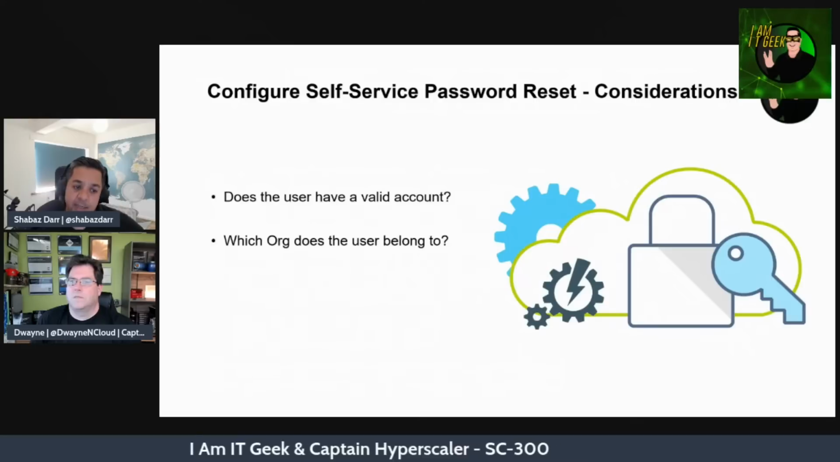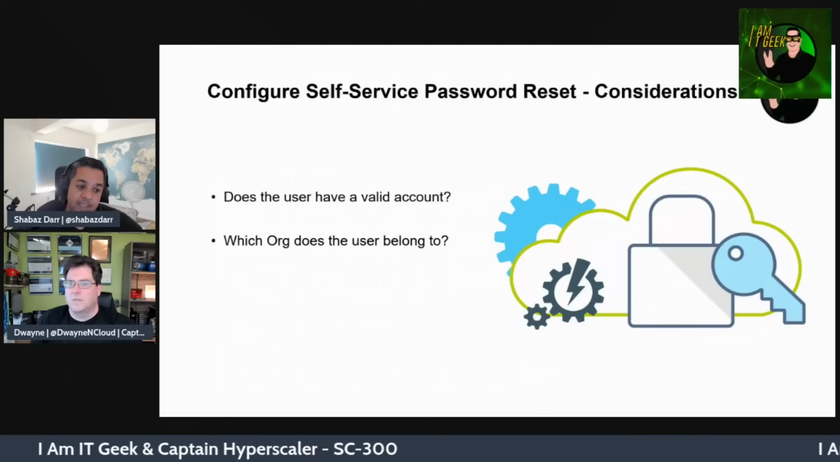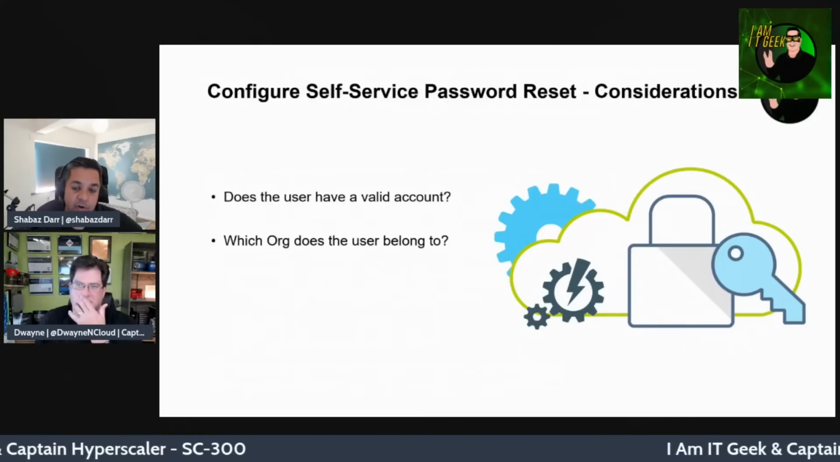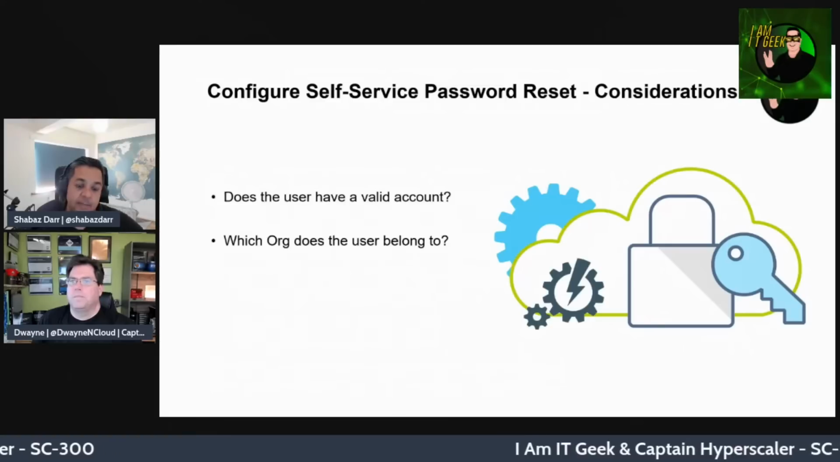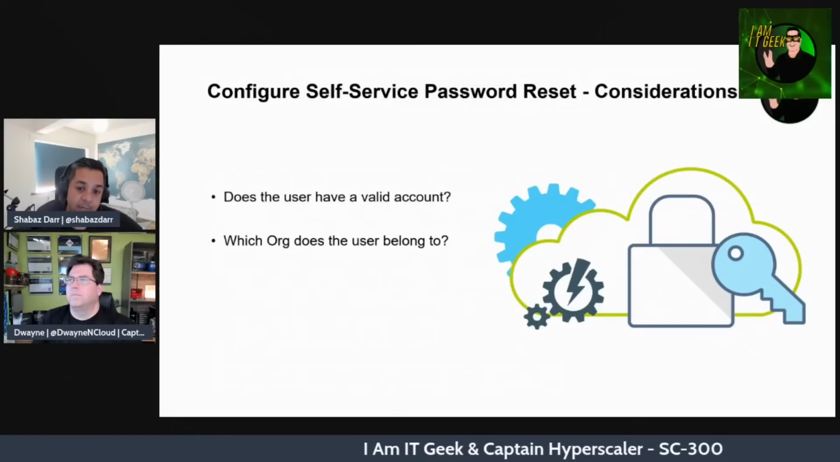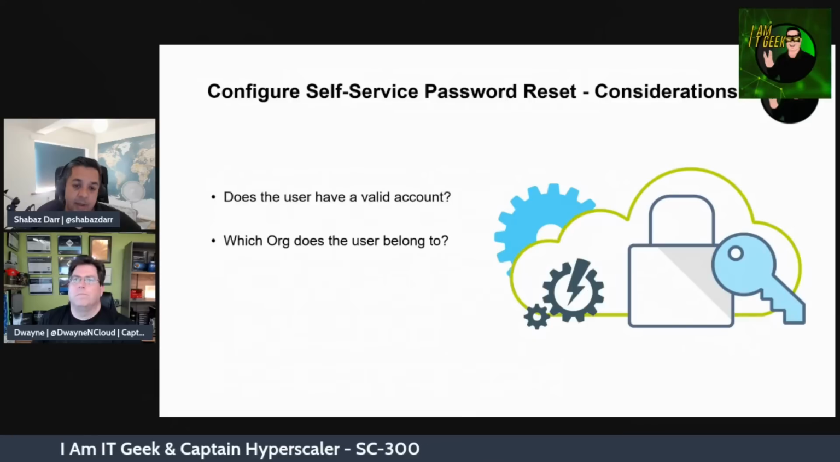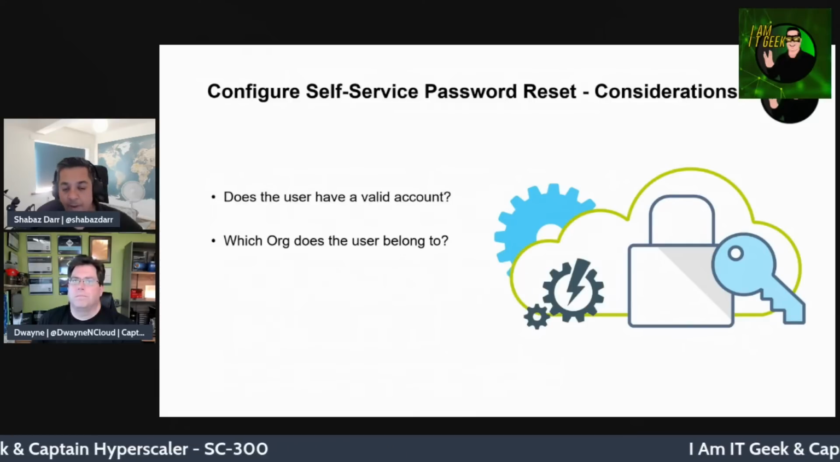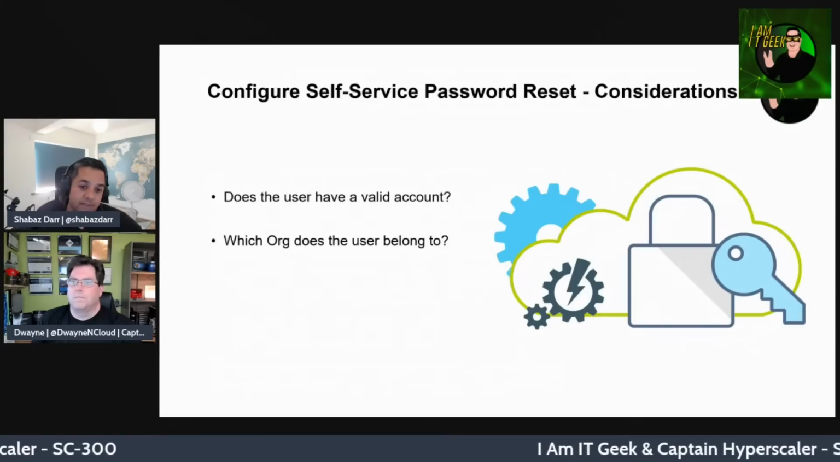Also, which org does that user belong to? Are they part of your organization, or are they actually a guest user in another organization? Potentially they will already have SSPR set up for their own organization. So you need to be wary of whether they are in your org or a partner org, and if so, make sure you don't conflict with that partner org.